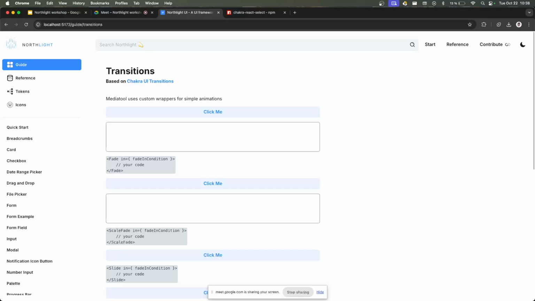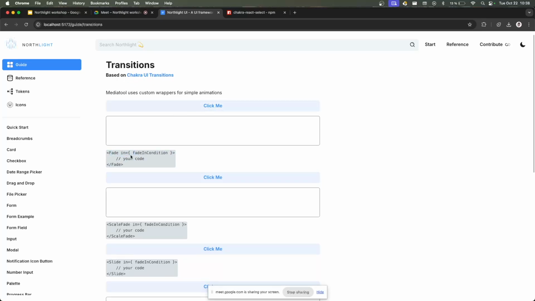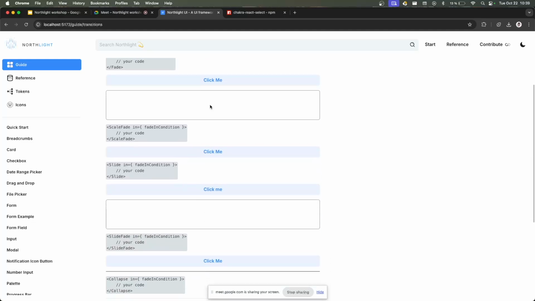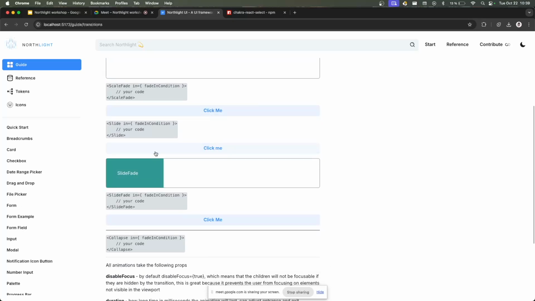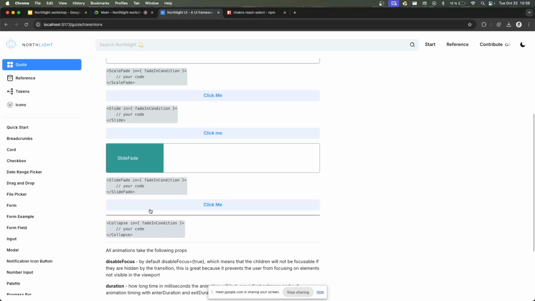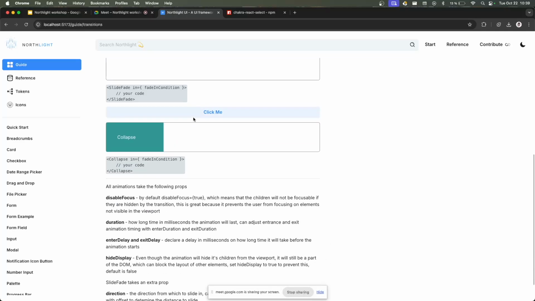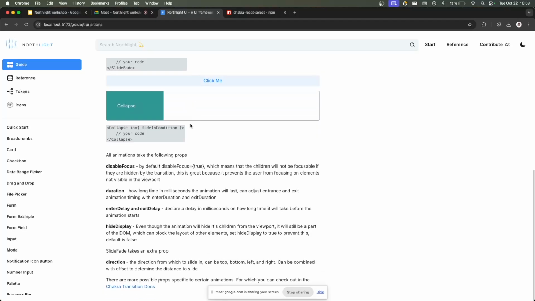Now, transitions is very nice. If you ever want to make any type of animation, you can use transition to, for example, wrap whatever your JSX into a transition, for example, a fade. And when the fade-in condition becomes true, your content will fade in. And we have multiple animations. These are all by Chakra UI. My favorite one is slide fade. This is also used by, for example, the toolbox component in Northlight, which uses these transitions. And so this might be nice in certain cases. For example, collapse might come in handy.